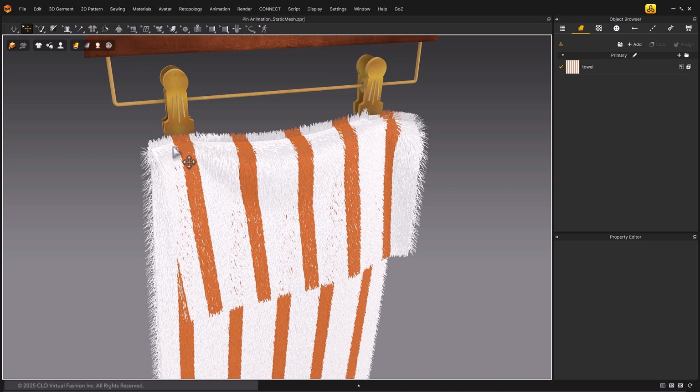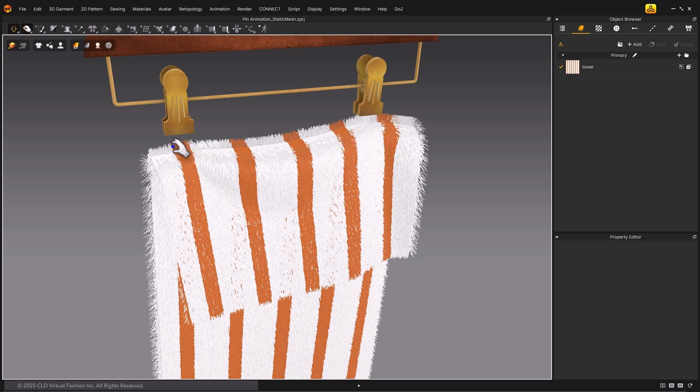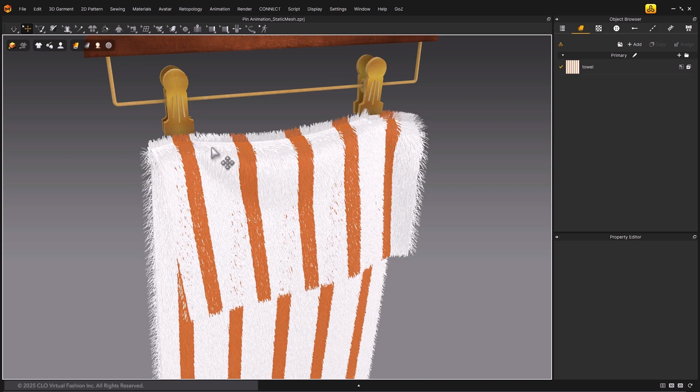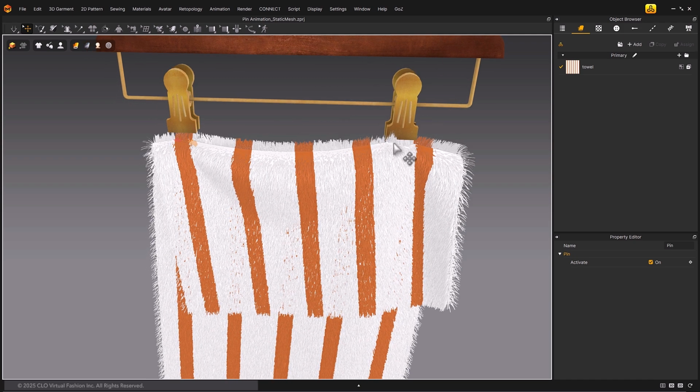We will create a scene where a towel is hanging on a hanger and then blows away in the wind. First, we'll add pins to the parts of the towel that we want to keep attached. To do this, hold down the W key and click with the left mouse button. This will create a pin at the selected point.